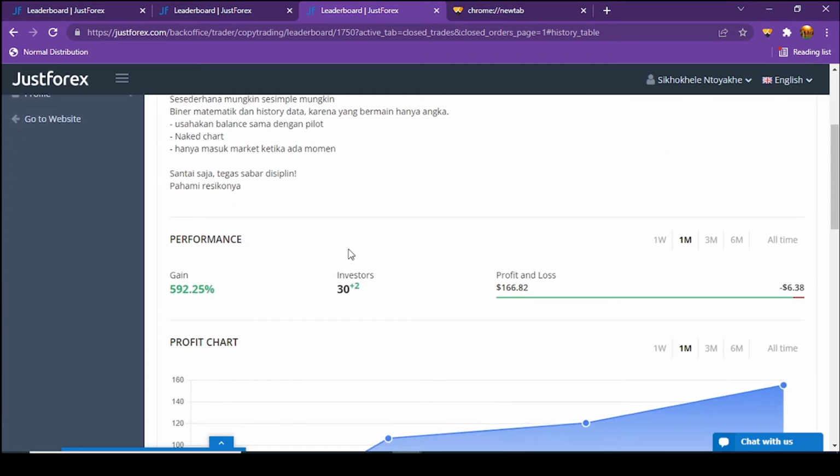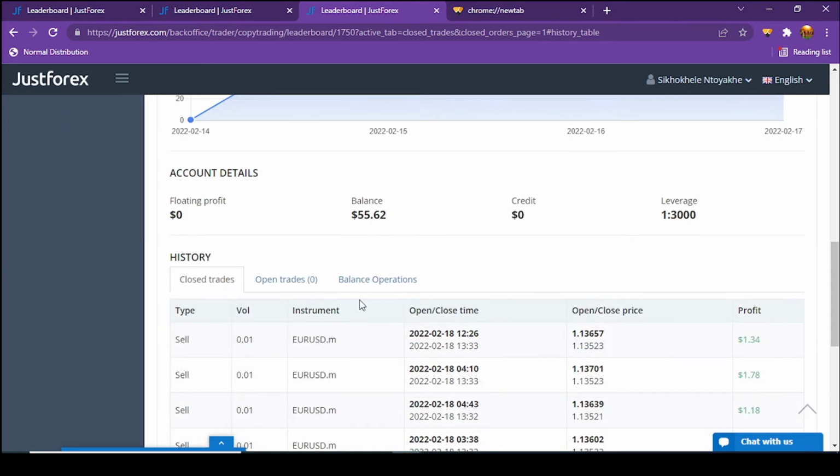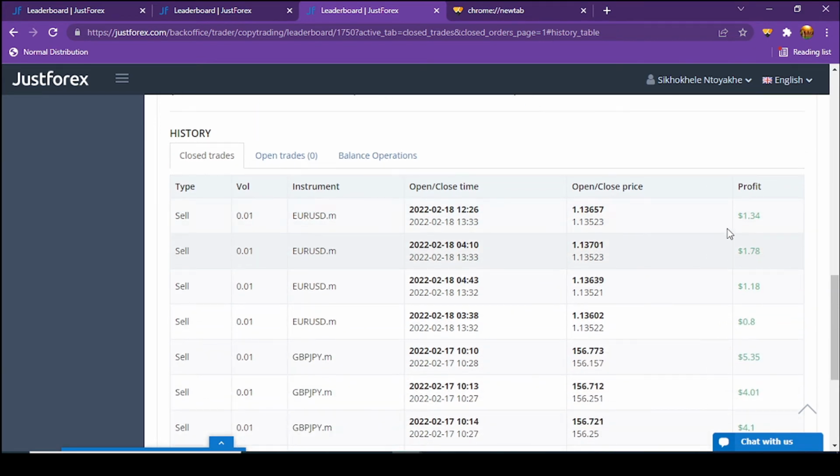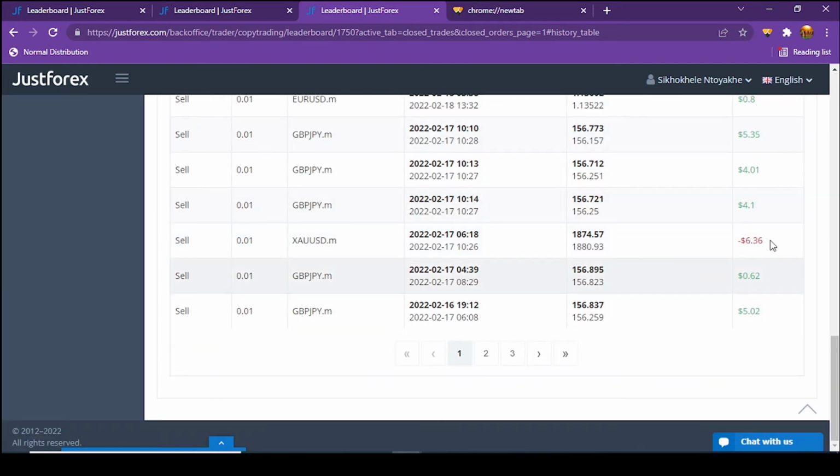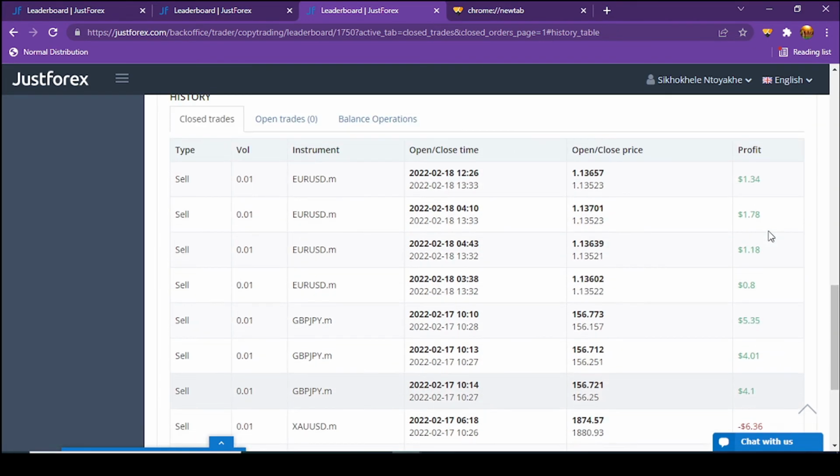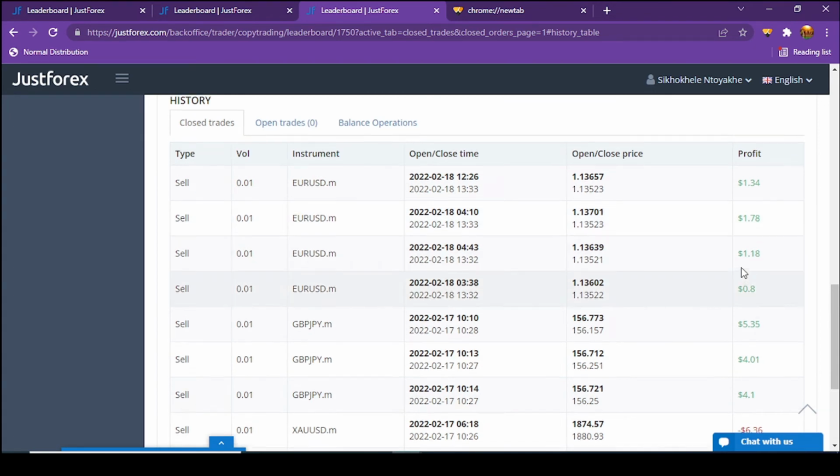I went on to check his performance. He has like 32 investors, and this month he has made a profit of 166 and made a loss of $6. And I also went on to check his trading history. As you can see, it's only green. There's only one loss, and I can say he's a profitable forex trader.